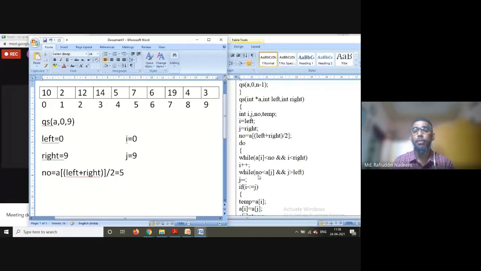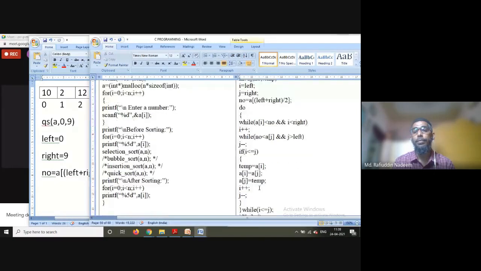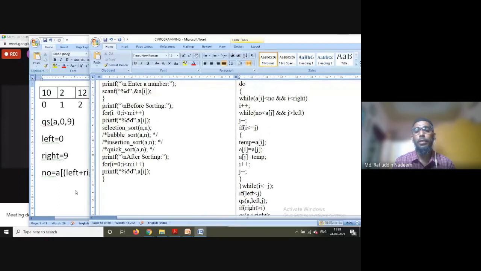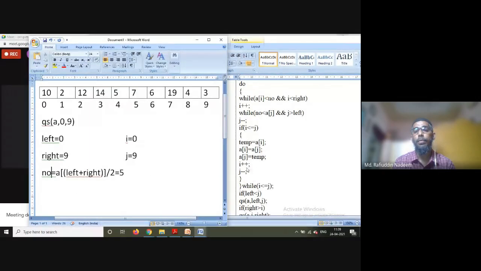So then you come to this while loop. While number less than a of j. So what is number? 5. 5 less than a of j, a of 9, which is 3. So 5 less than 3 is also false. Okay. Then I less than or equal to j. So it comes to here. I less than or equal to j is true.